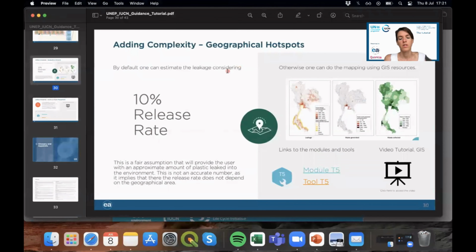It's an optional step because we've seen that we can compute the leakage rate for the country just by using a 10% release rate. What the geographical modeling allows us to do is to refine that 10% and additionally to have an idea of what are the areas that are more critical. The thing is that in order to do these kinds of maps, you need to be knowledgeable in GIS and in Python. So these are maybe two tools where not everybody is comfortable.